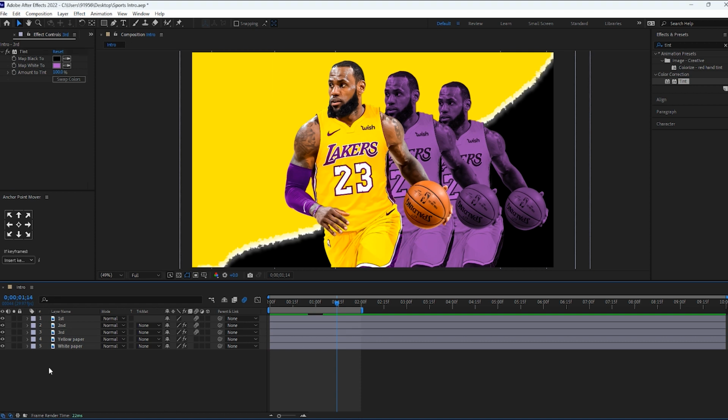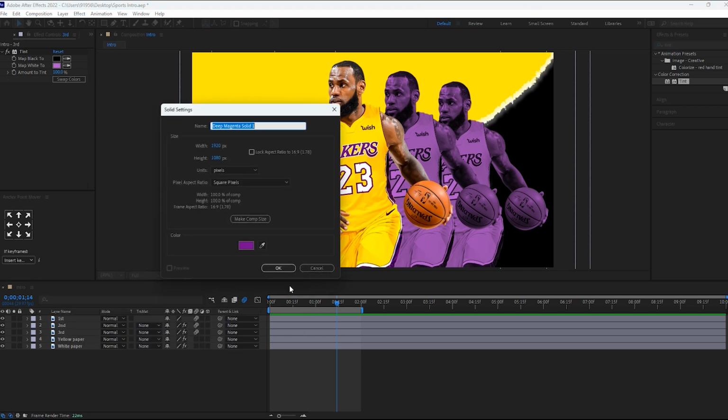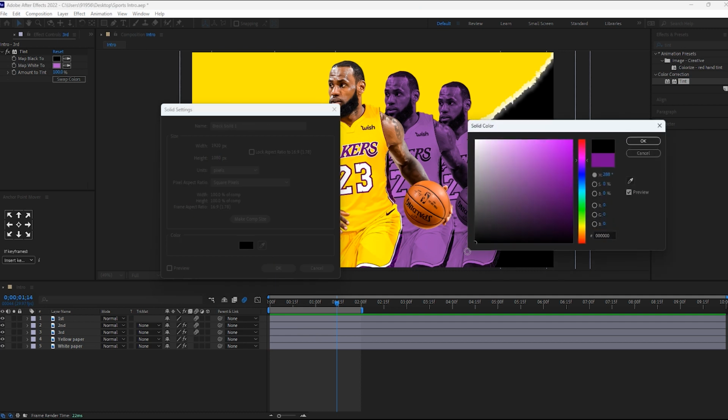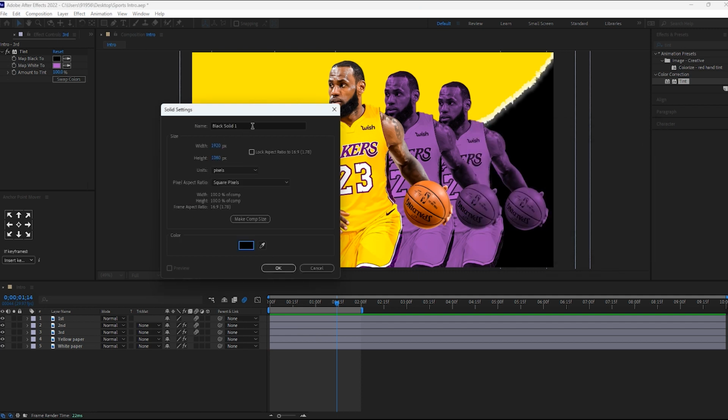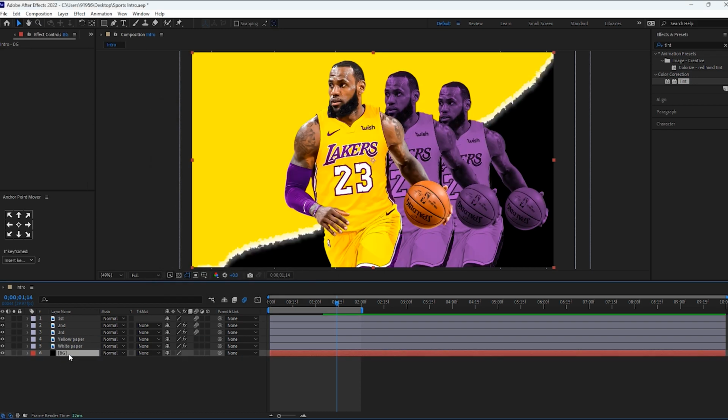Create a background for this. Click the right button of the mouse. Then select solid, then change the color to black. No matter which color it is. Let's call this BG, and drag it to the bottom of the layers.